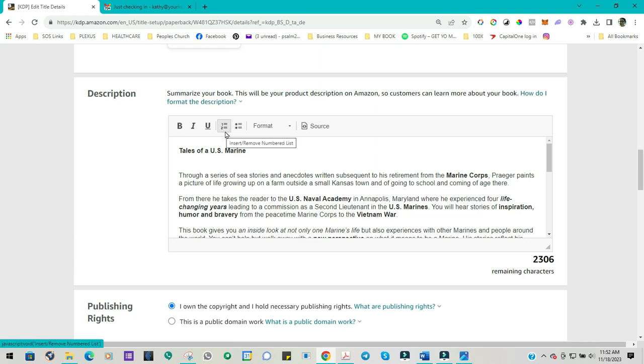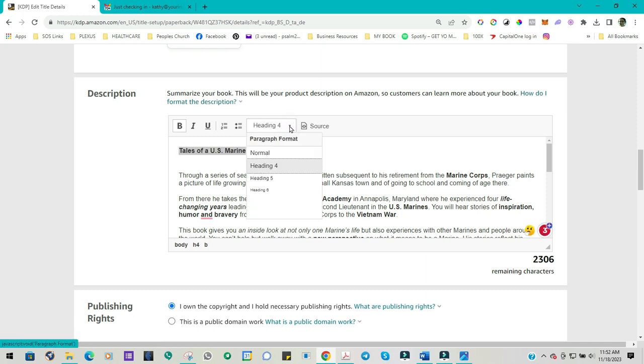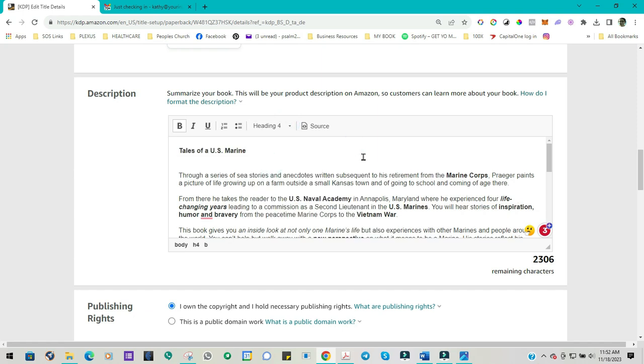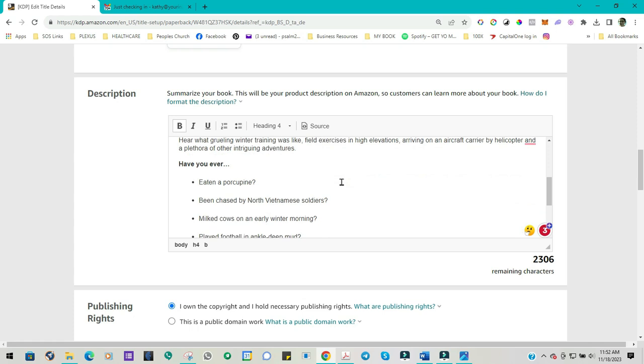They have numbered bullet points or with the dots. And this one here, Tale of a U.S. Marine, it's the heading. And you can see on this drop-down menu, they have normal, heading 4, heading 5, and as you do each one, they get smaller. So I want the heading 4. That's going to help it to stand out. And as you can see, I also used bullet points.